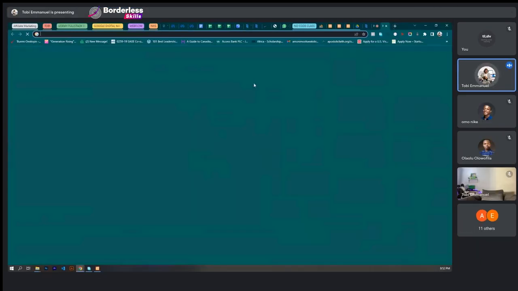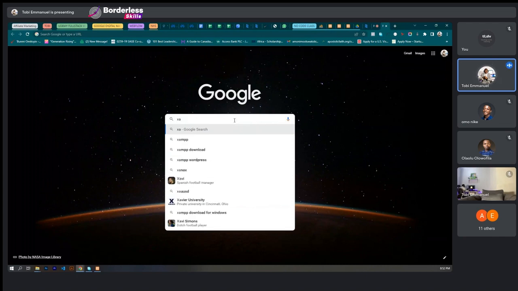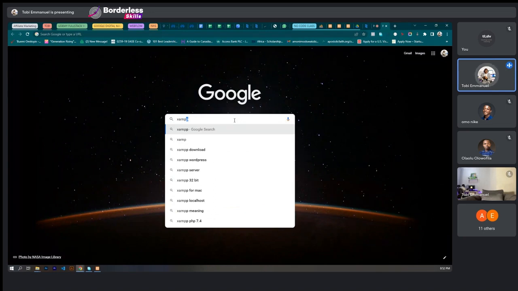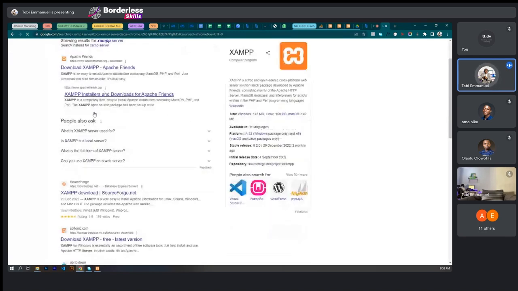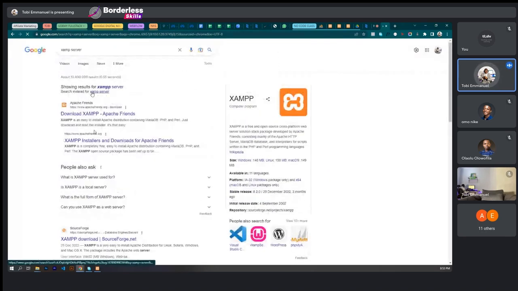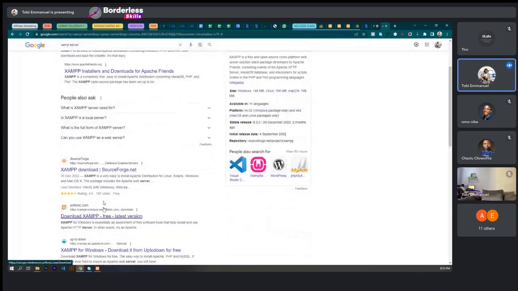So the first thing to do is to go on google.com and download this Xamp, we call it Xamp server. It's a server that you can install on your laptop. You can easily download it from anywhere. But to make it easier for you, I downloaded it for you so that you don't go and download the wrong ones. I uploaded it on Google Drive and gave you the link.